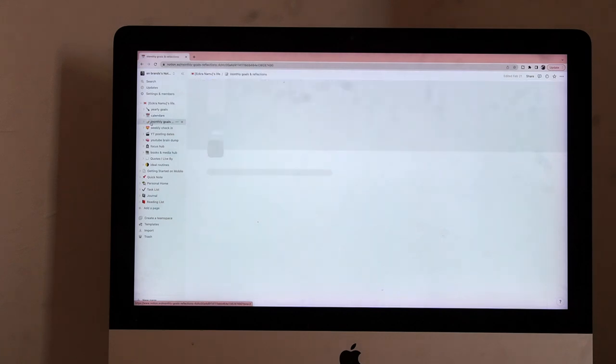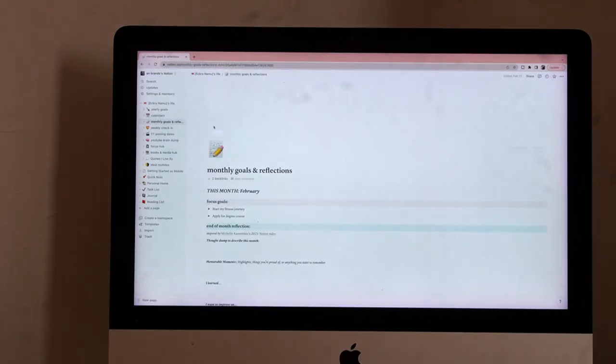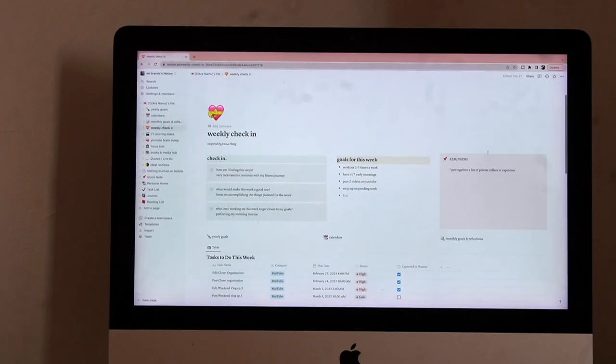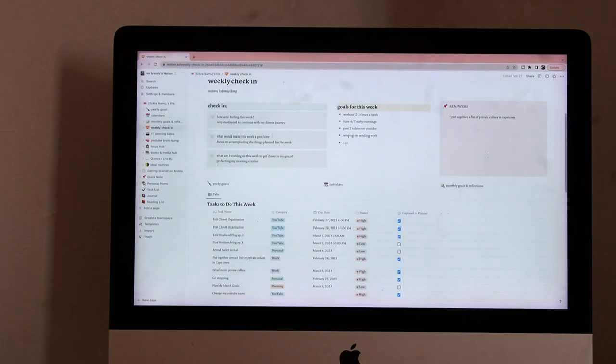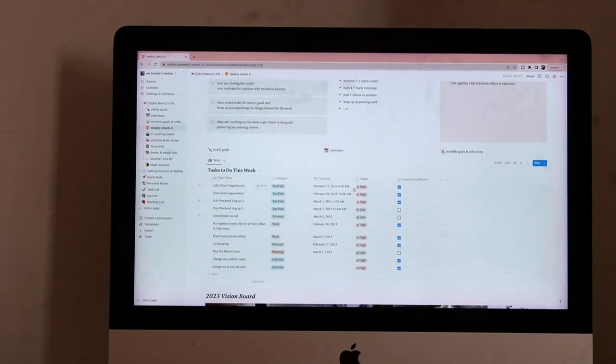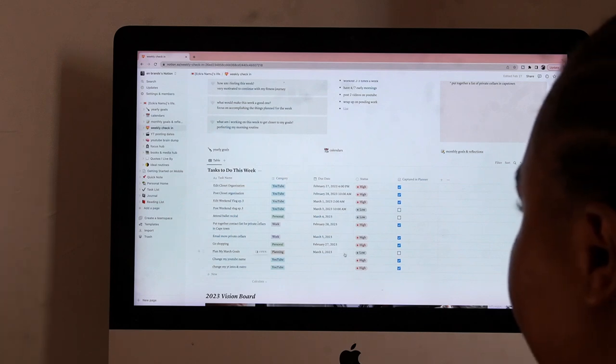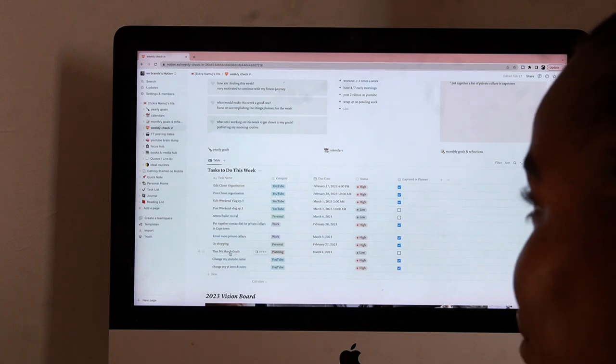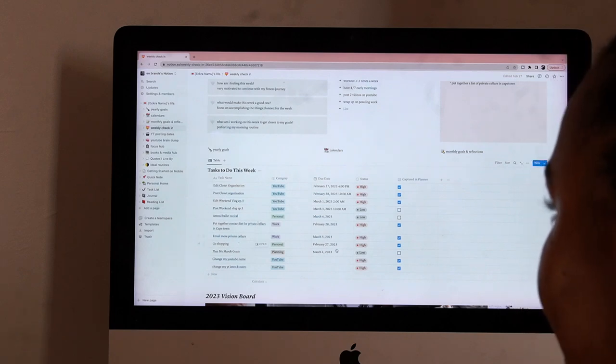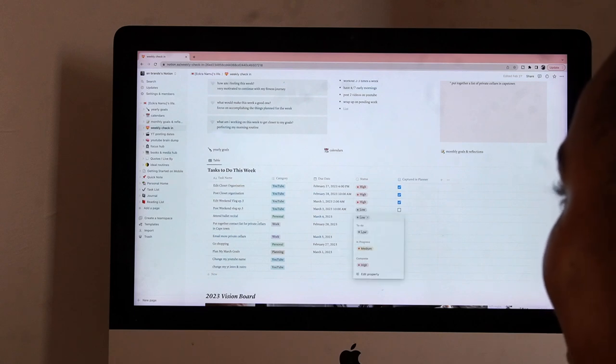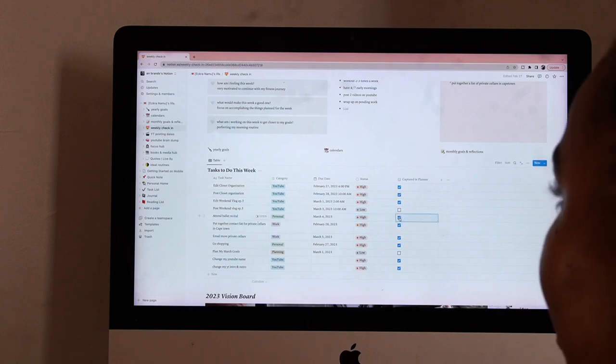And then I have the monthly goals. This is a page that we're going to come back to in a moment. And then I have the weekly check-in. I check in every Sunday. I tick off the things that I have achieved on my to-do list. This is everything that I needed to do this week, actually, the past week. Plan my March goals is what I'm doing right now. And then what else have I achieved? I specify if it's YouTube, if it's personal, if it's work, I have to specify.